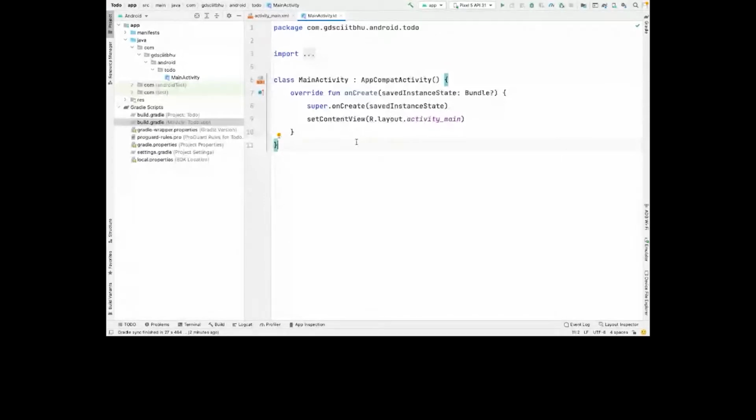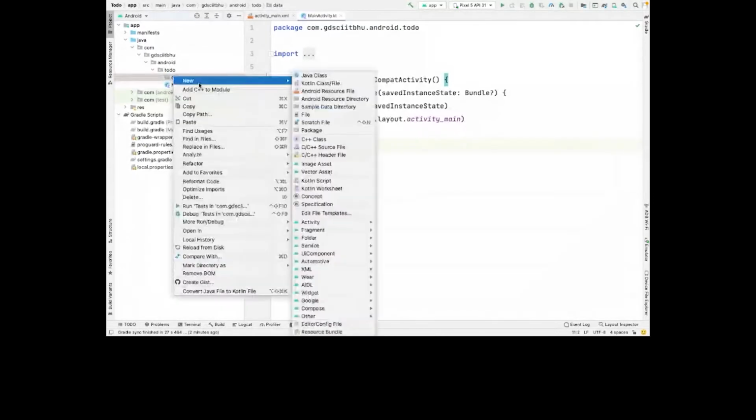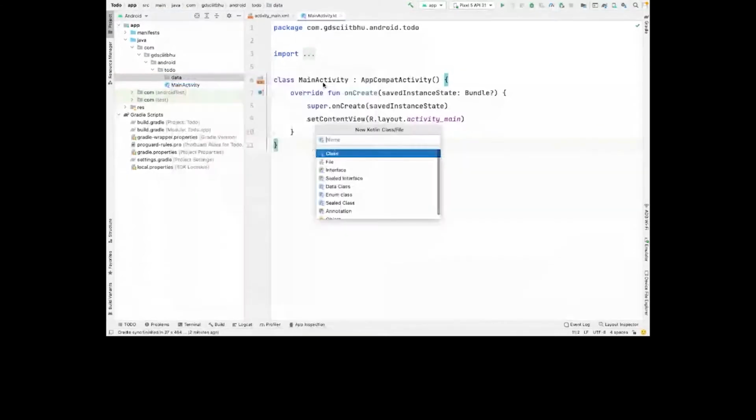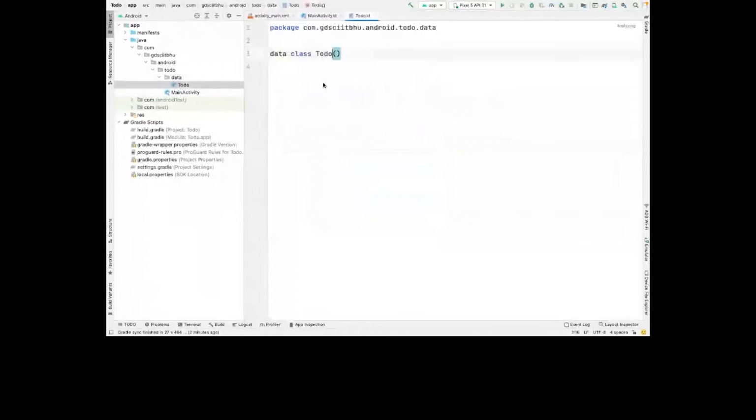Let's name it data, and this is where we'll put all the data files. The first step is to create a model that we want to save in the database. That's called ToDo. This will be a data class. And what do we want to store in the ToDo? If you're seeing the app, for now it's just basic strings. So we only need to store some string data here. Let's create a variable called data. This will just be a simple string that we need to store.